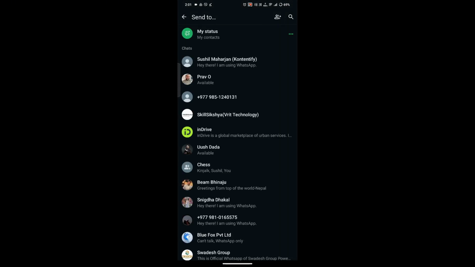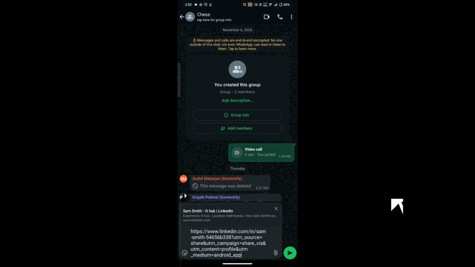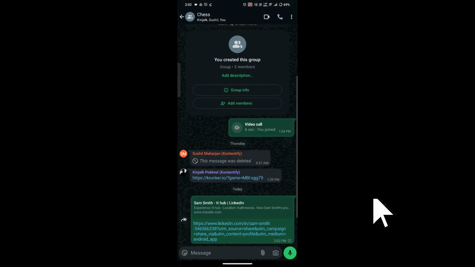Now search the individual to whom you want to send your WhatsApp profile. Click on the yellow green button, which is at the bottom right corner of the screen. Now simply click on the send option, and that's it. You have now shared your LinkedIn profile on WhatsApp. This is a great way to quickly connect with other professionals.